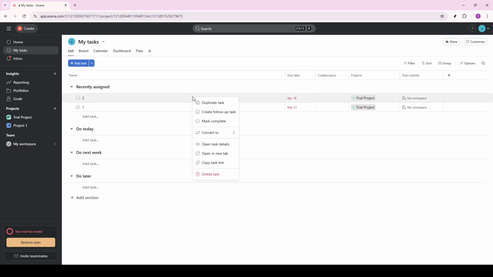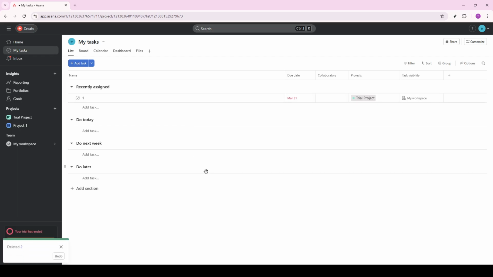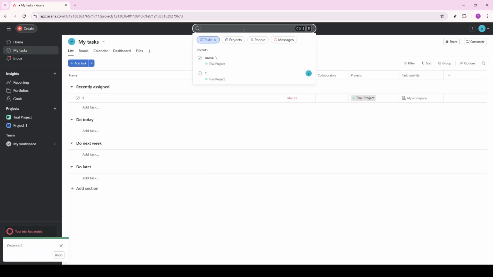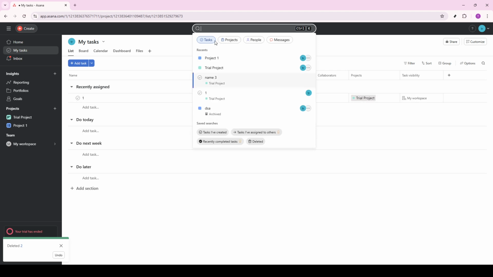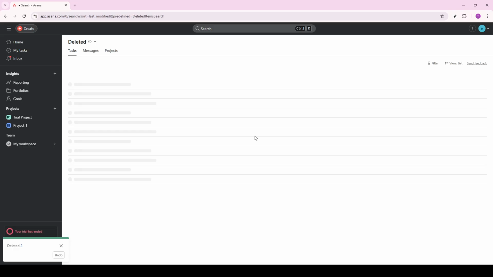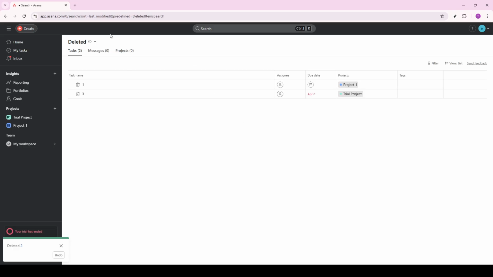A few useful notes. The deleted list focuses on tasks, including subtasks. Other object types may behave differently. After 30 days, Asana permanently clears these items, so timely review is important. Organizations may also have policies about who can manage deleted content, so follow your team's guidelines if you're auditing or documenting changes, and that's all there is to it.